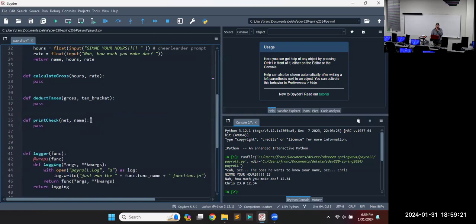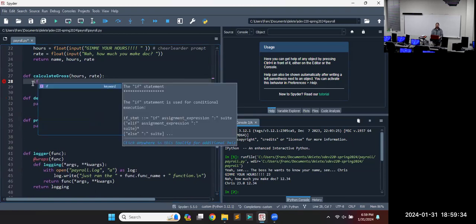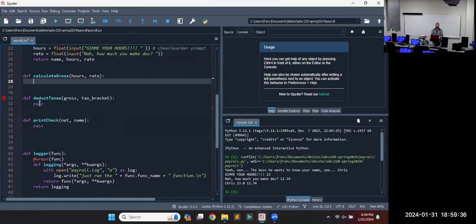So gross pay is next. That's an easy one, right? Tell me the logic for this. How do we calculate gross pay? Hours times rate. So gross equals hours times rate.